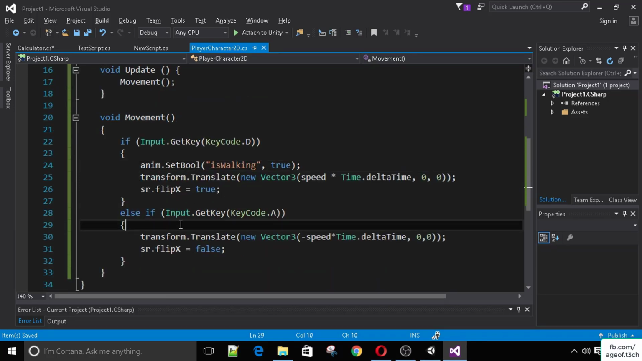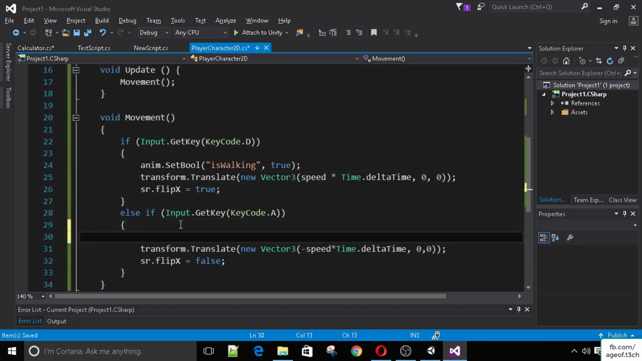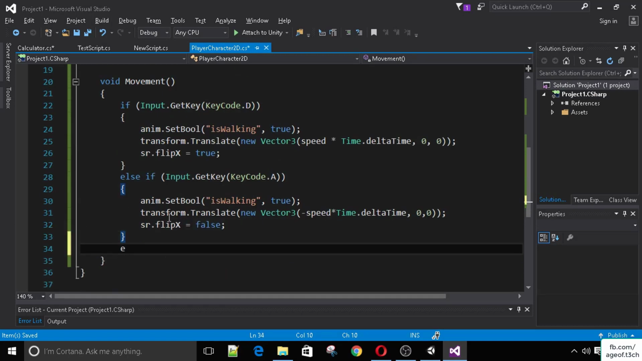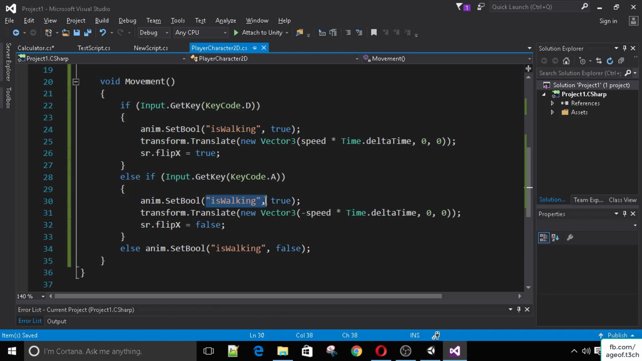Let's do the same for when we're moving to the left. anim SetBool isWalking to true. Okay, and now really easy, we can say else. So else, if he isn't pressing D or A, just simply go ahead and say anim SetBool isWalking false. Make sure that you spelled everything correctly.